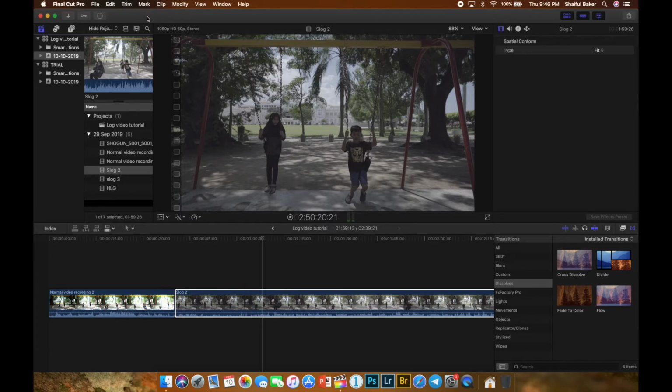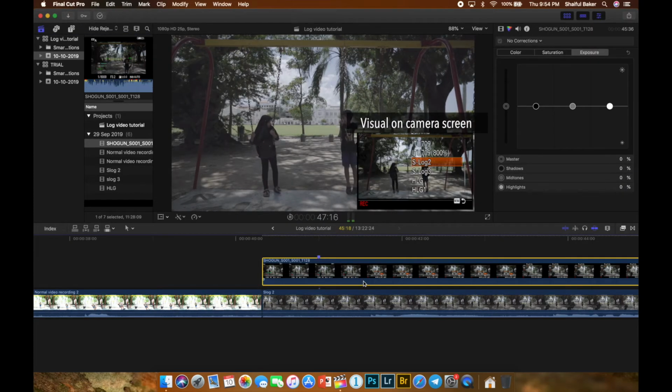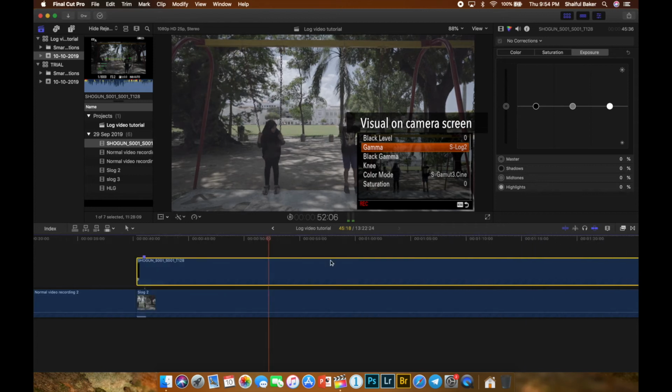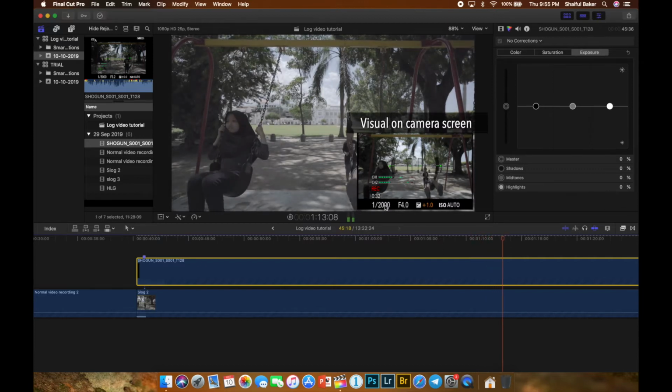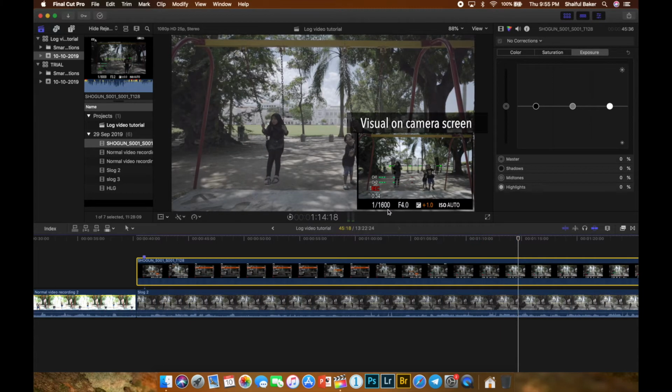So I'm still importing the file, and let's wait for a while. Alright, now I'm recording at S-Log2. On the small screen, I'm recording at S-Log2. When I record at S-Log2, F4, I need to use a very high shutter speed.